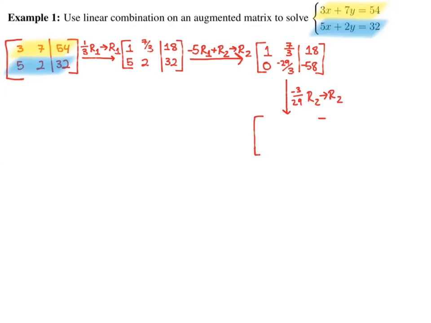To do that, the first row stays the same, so I'm just rewriting it. Nothing substantial has happened here. On the second row, 0 times negative 3/29 is still 0. Then negative 29 thirds times negative 3 over 29 is 1. And negative 58 times negative 3 over 29 is 6. So we're really close, because now we've got a 1 down in the bottom right corner, at least before the strange line. One last bit of business is to take this 7/3 and make it into a 0.